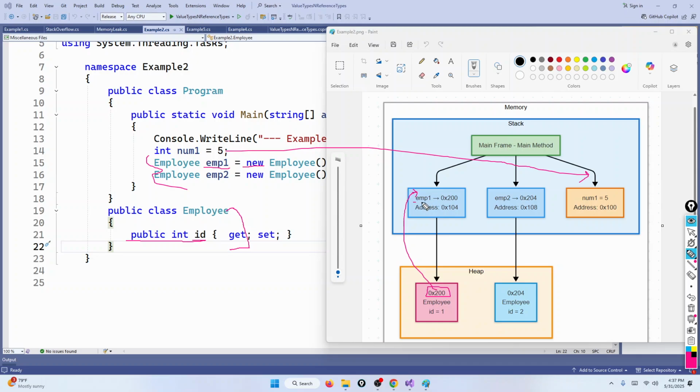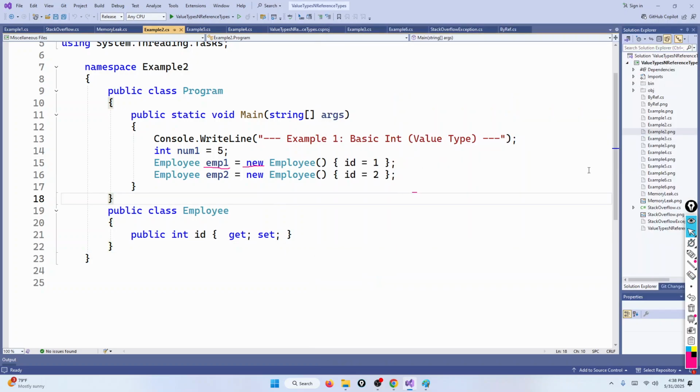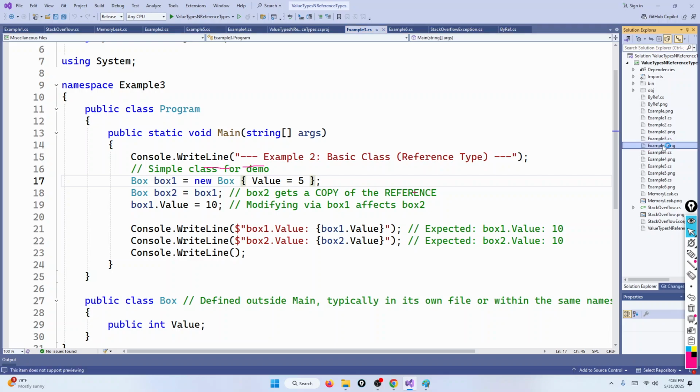So emp1 fundamentally will be on the stack, but the data inside emp1 would be a reference. So that is going to be 0x200. And same thing, once this line is executed, we will have another box and it is going to point to the employee, and we will have the id too. So that is a simple presentation of how a reference type value works in memory and in the heap. Now we will go ahead and review another example, another variation.